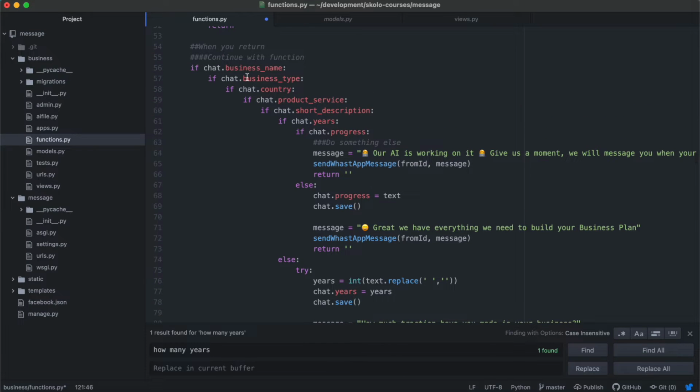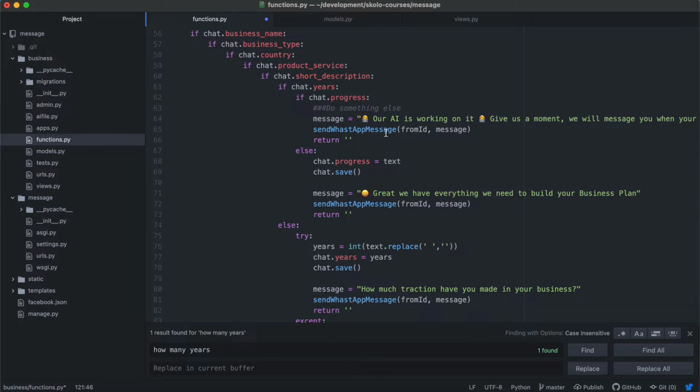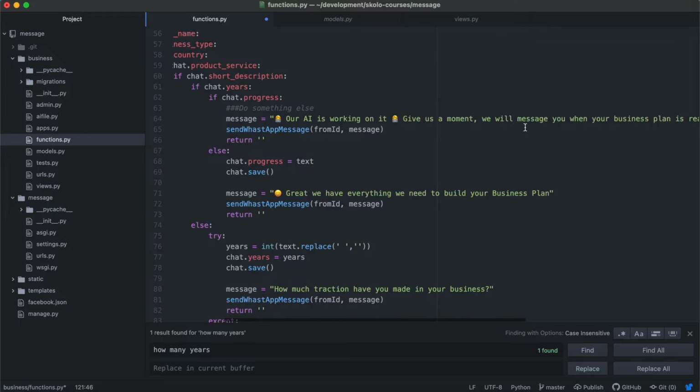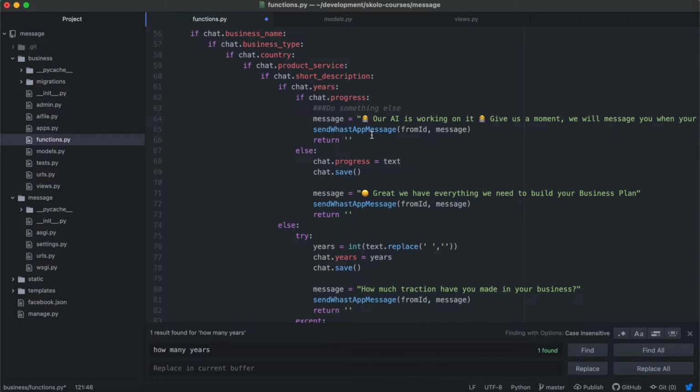And what we'll do is get all of these variables step by step. The way I've explained the business name, country, you just ask the next question and the next question and the next question. And then finally, after all the questions have been asked, you will end up here. "Our AI is working on it. Give us a moment." And over here, we will have that send WhatsApp message and we'll return. Now at this stage, this is where we want to enter all of this into the AI.